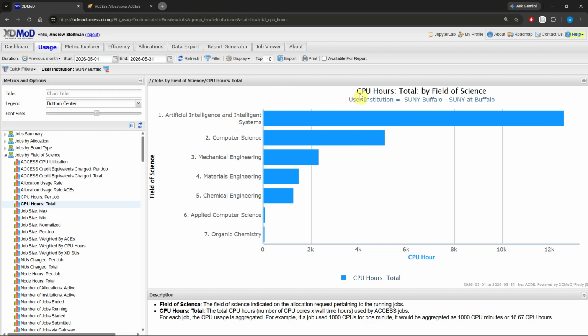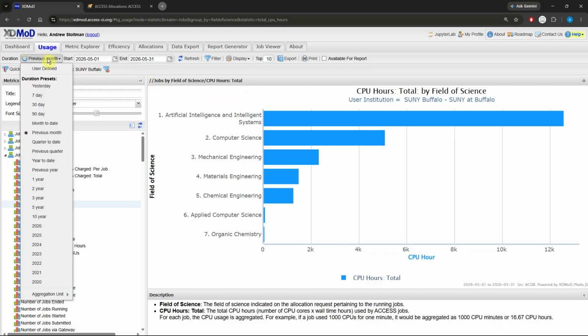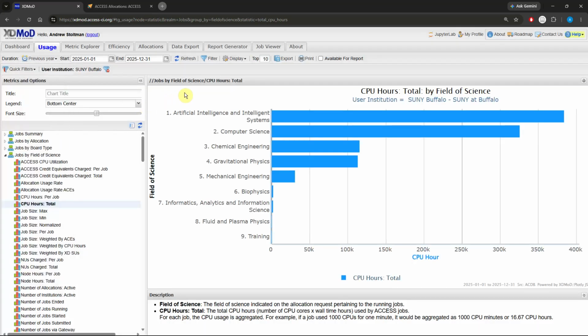And now we're viewing the CPU hours total by field of science for my institution. And this is over the previous month. I can adjust this by clicking the drop down on the duration, and maybe, for example, view the previous year. Another difference with this is that instead of the time series view, we have an aggregate view of the data when we selected the group by, denoted by the categorical options.